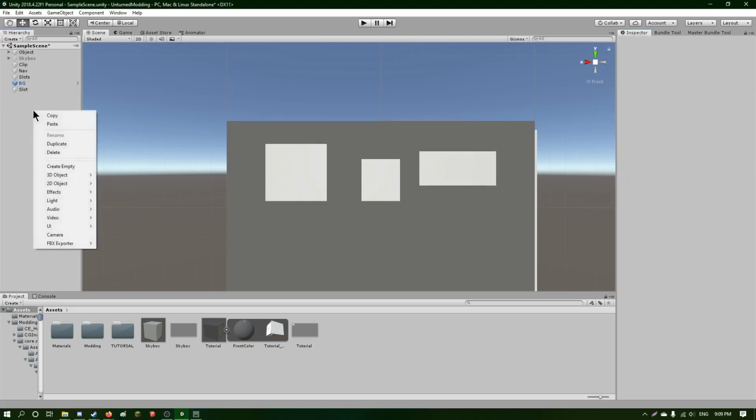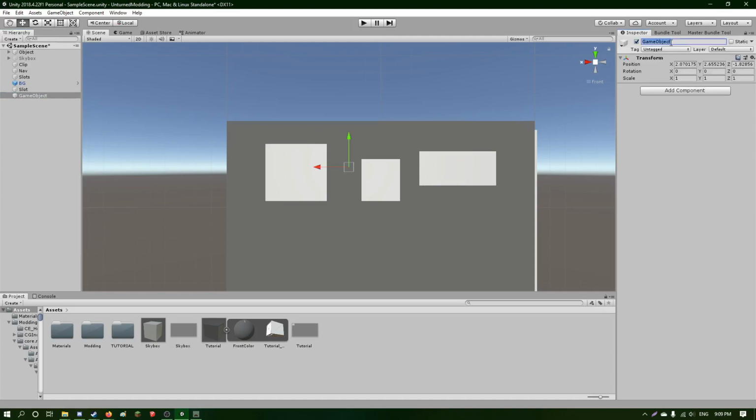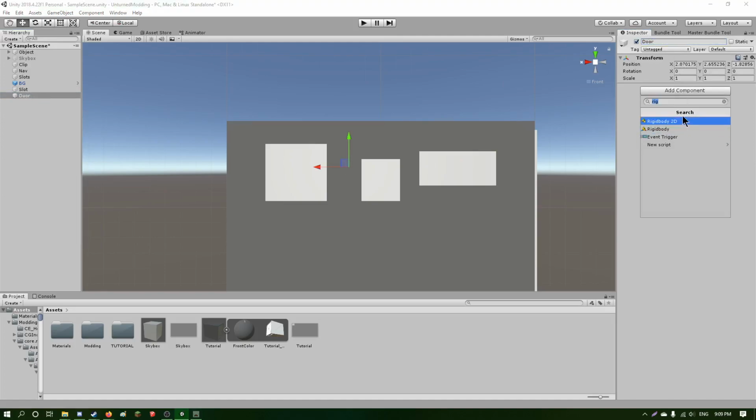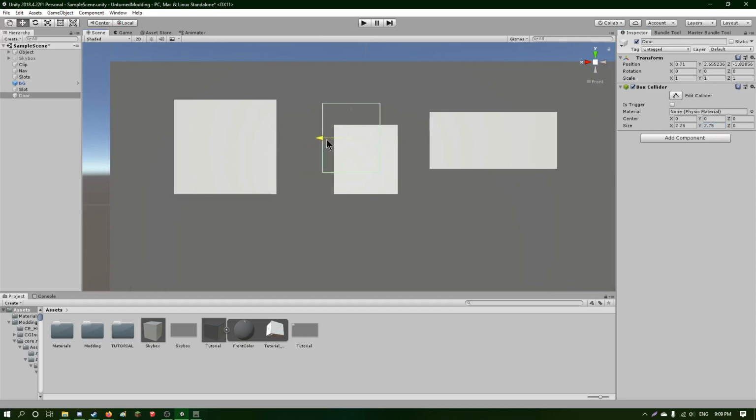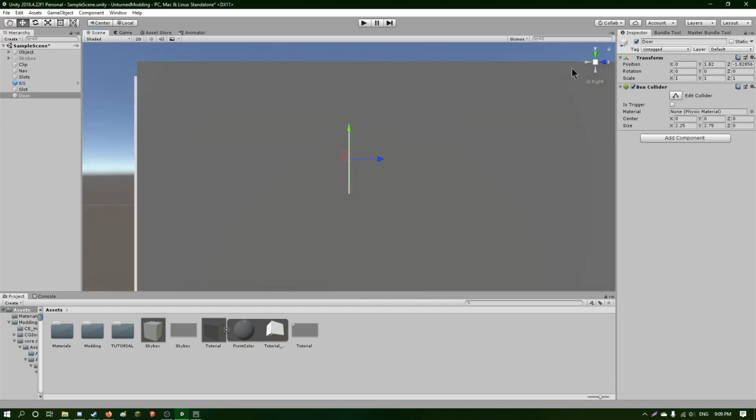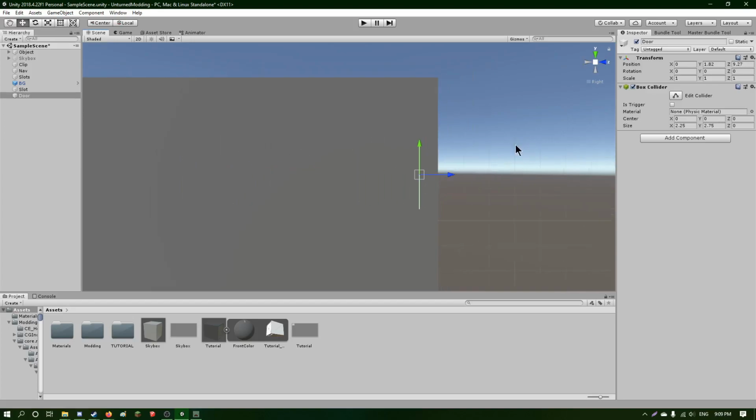Now we want to add a door, so we're gonna create an empty called door, add component, and then box collider, obviously 0 on this side, and we want it to be 2.25 and 2.75. So this is how vanilla doors are made. The door frame is 2.5 by 2.75, but the door logic element is not this size, which is really weird. And we're gonna put it right here.